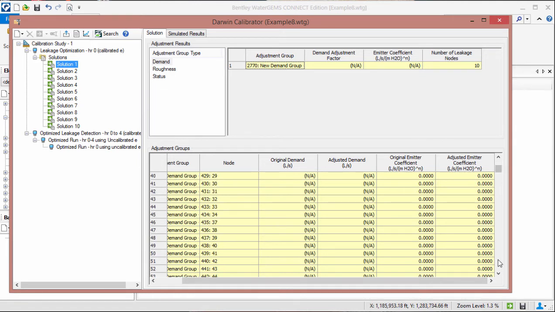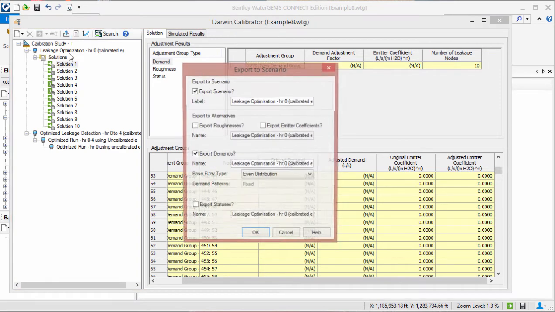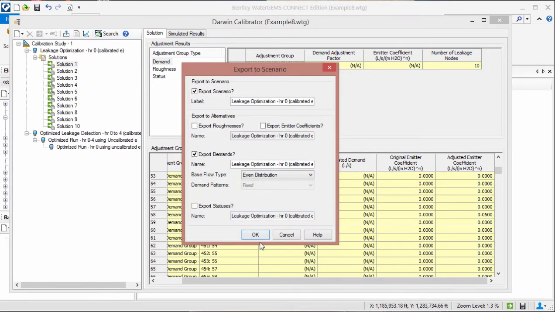But if we scroll down, we see that we do have some junctions that have an emitter coefficient applied to them. This will indicate areas where leakage or other water loss may be occurring. To better visualize this, we'll go ahead and export this out to a new scenario. By clicking the Export to Scenario button, we'll just leave the defaults, which will create a new alternative and a new scenario.